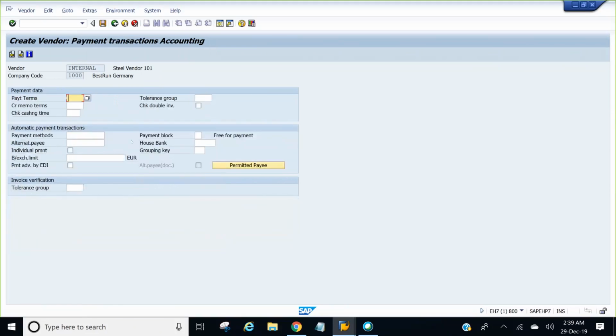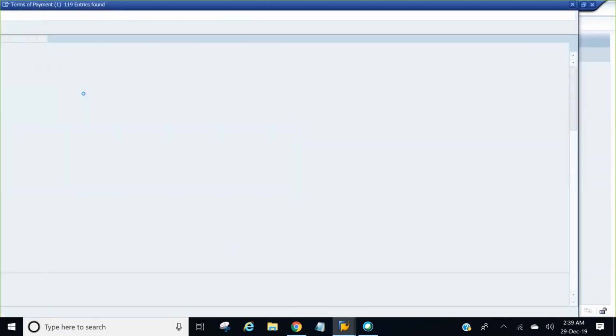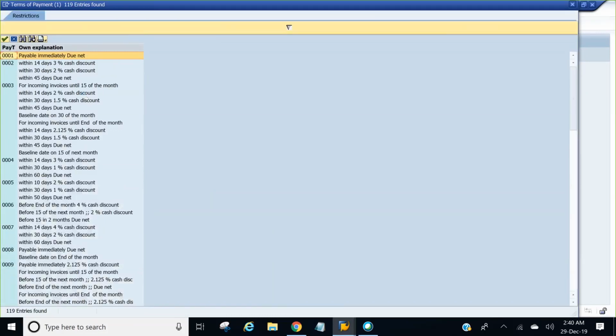I put in payment terms. Payment terms is again related to cash or GL. What payment terms usually means is what terms I have agreed with the vendor. For example, if I pay you within 15 days, are you going to give me a discount of 2%? Or if I pay you in 30 days, are you going to give me a discount? So some sort of things. For example, pay immediately, due net. So as soon as I deliver the product, I want money as soon as possible. This one: within 14 days, 2% cash discount. So if I pay in 14 days or under, I get a 2% cash discount. Let me choose this.